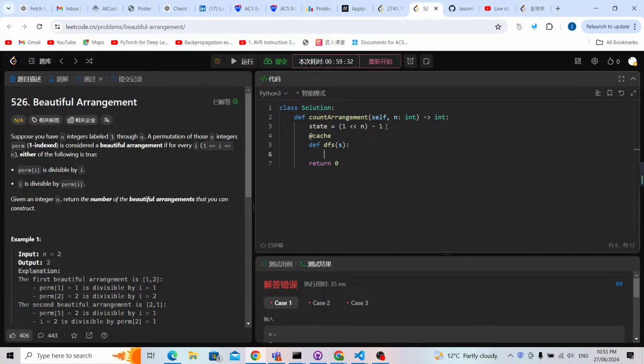From the beginning, I'm going to prepare an initial state. Finally, I want to call the function. I'm going to start from 0, which means nothing inside the set. So if this state equals the final state, I want to return 1. It means I've already found one possible result.